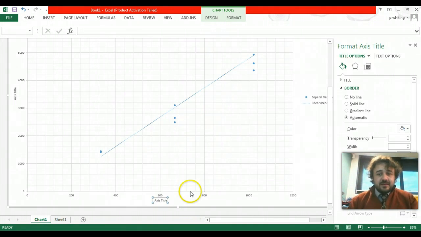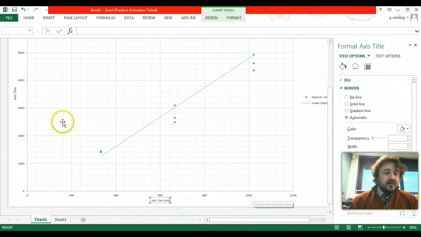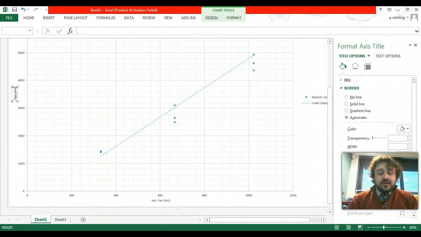Okay, so now we have our axis title here, this is the x-axis. So this is indeed, Control A for all. This is the dependent variable. No, sorry. Come on, class, you know better than that. This is the independent variable, and it is in the units of, so it's in brackets, centimeters. Over here we have the dependent variable, and it is in the units of centimeters as well.